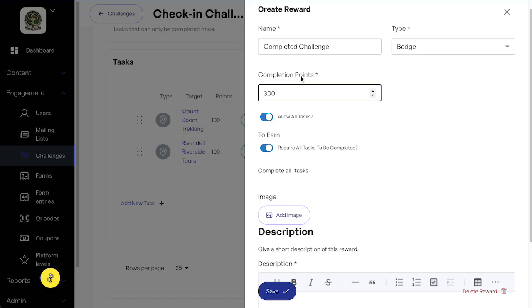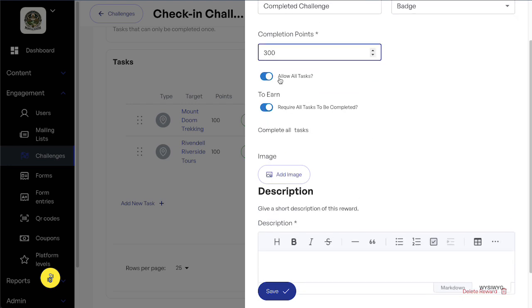Now keep in mind this will compound with task points. So once they have completed all of the tasks, they will get a bonus amount of points. So we're going to say that they'll get 300 points. And then we can set what tasks this applies to. So we're going to allow all the tasks, and we're going to require all the tasks to be completed at least once, and then they get this reward. But you can change it to allow for 1 task, 2 tasks, anything like that.